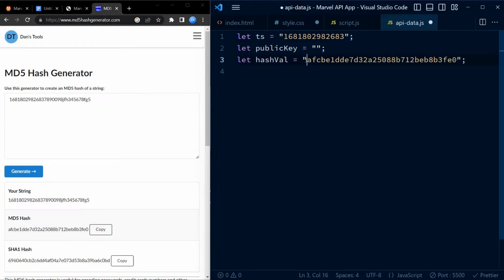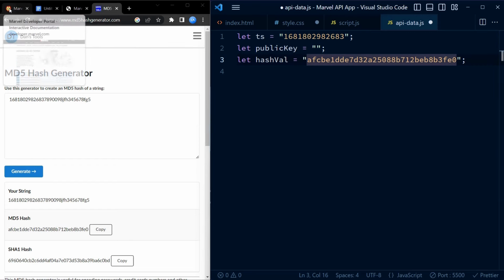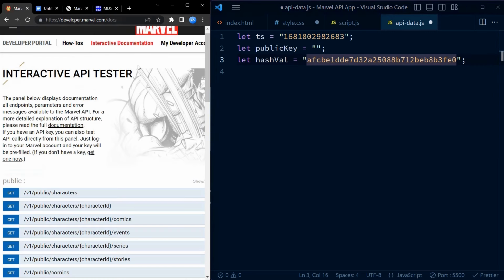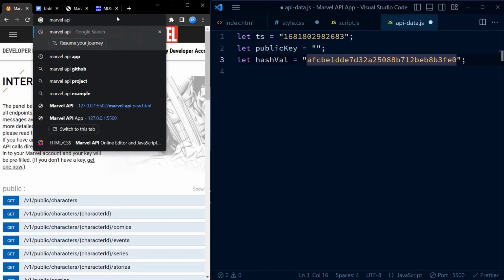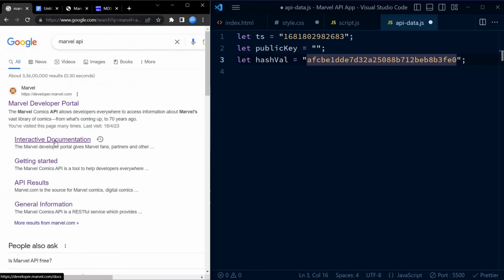In real life, you would have to go to Marvel API website and generate API key by clicking on get a key.